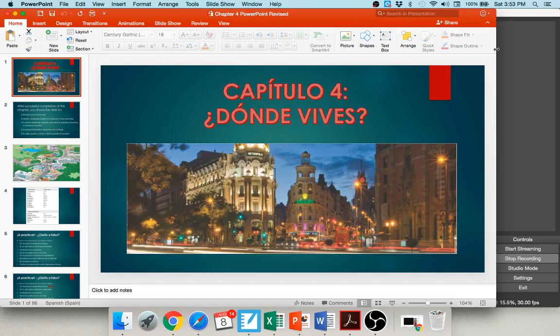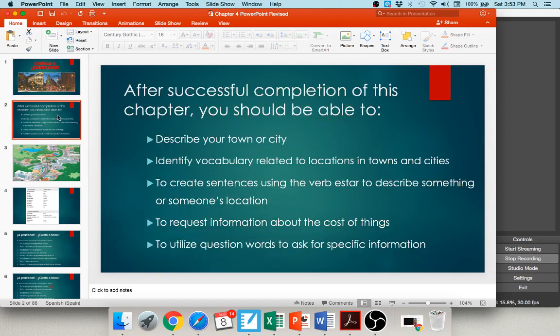This week we'll be exploring Capítulo 4, titled ¿Dónde vives? Where do you live? In this chapter, you will learn how to describe your town or city, how to identify vocabulary related to locations in towns and cities, how to request information about the cost of things, how to utilize question words to ask for specific information, and how to create sentences using the verb ESTAR to describe someone or something's location. So that's kind of where we're going.